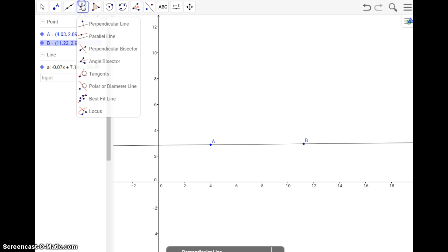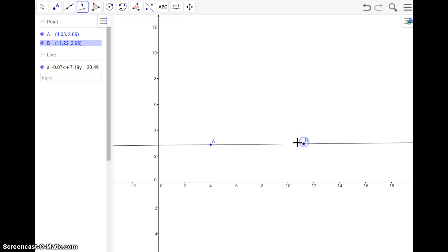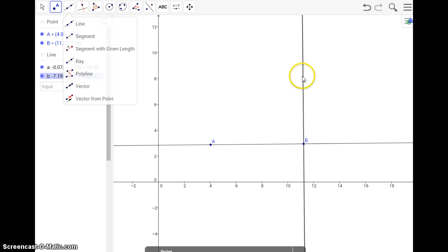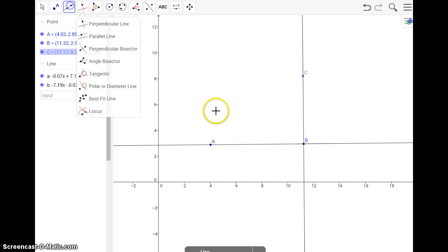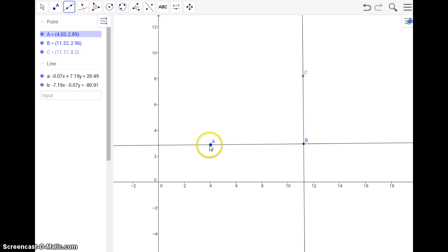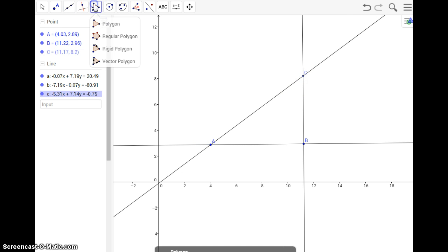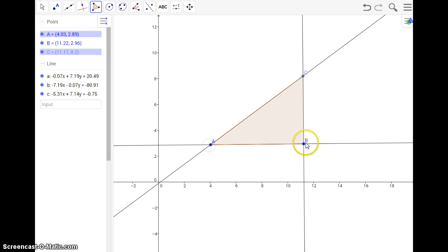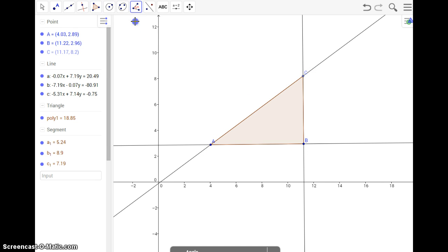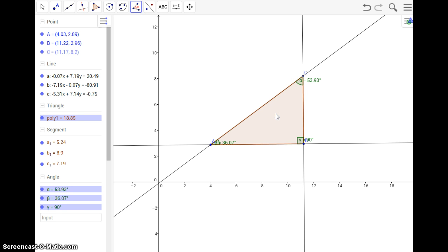Alright, so here's the perpendicular line tool. I need that because I'm going to have a right angle. I'm going to put another point here, right on that, and then the line tool, and then click on C. Now I'm going to create my polygon, my right triangle. I'm going to go in the left direction because I'm going to check to make sure that my angle is a right angle. So if I click on the angle tool, it does have a right angle.